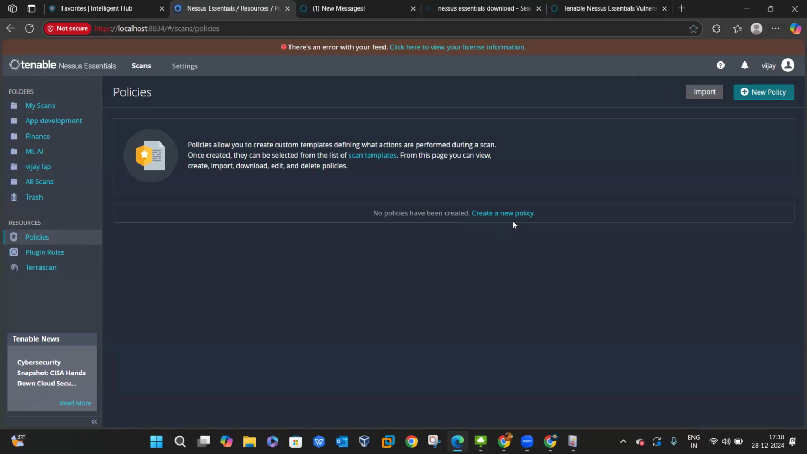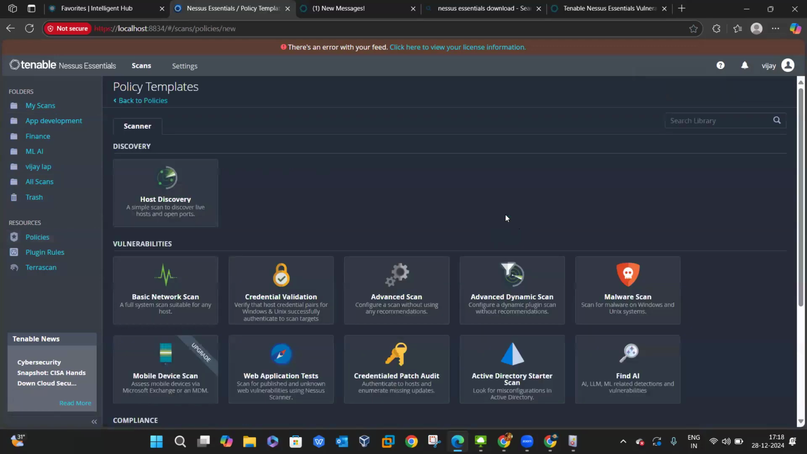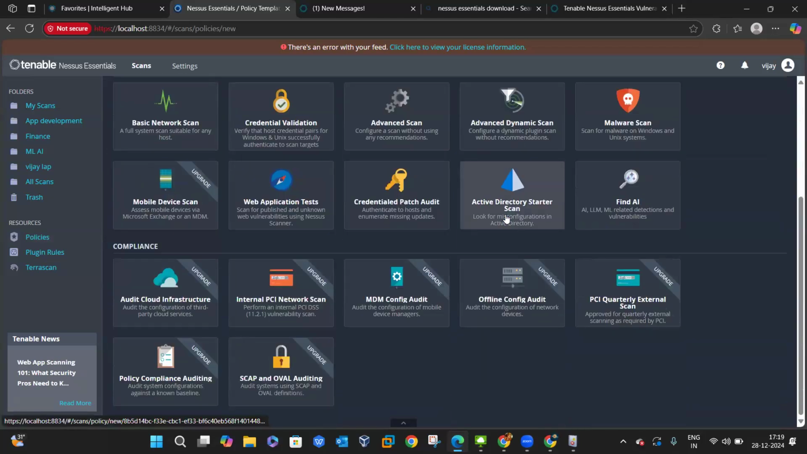I'll click on new policy on the right hand side, create new policy. Now this is what I said, templates. By default, the Nessus tool provides 30 plus templates. Can we go and count how many templates are there? Because it's a demo tool, I don't think all the 30 templates are available.